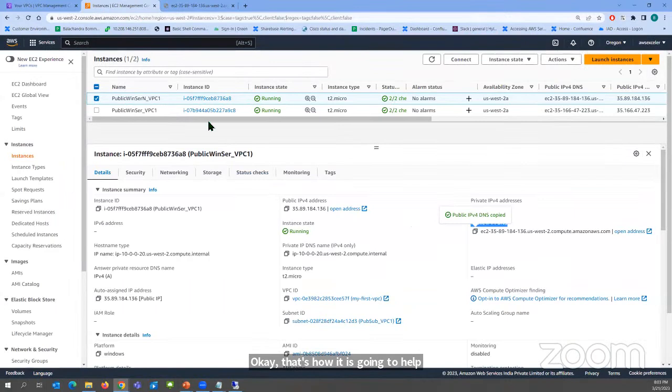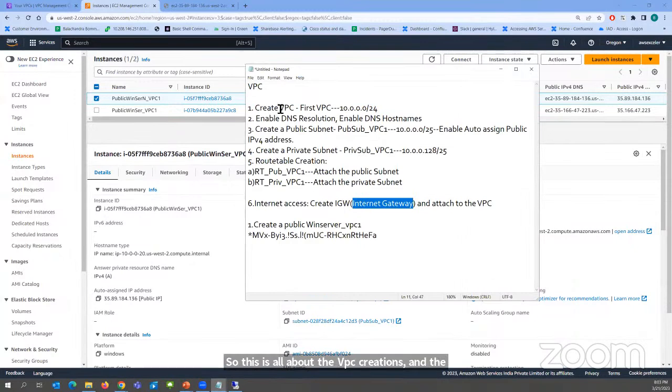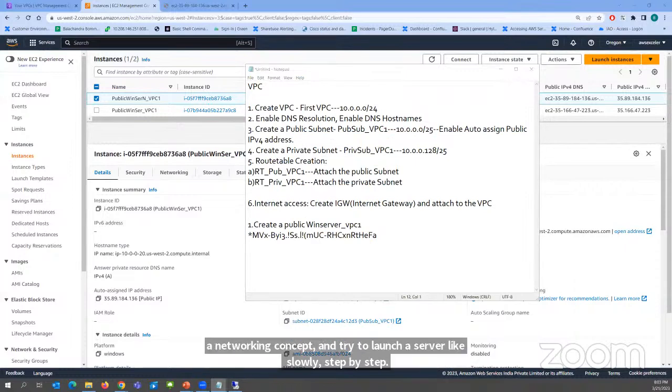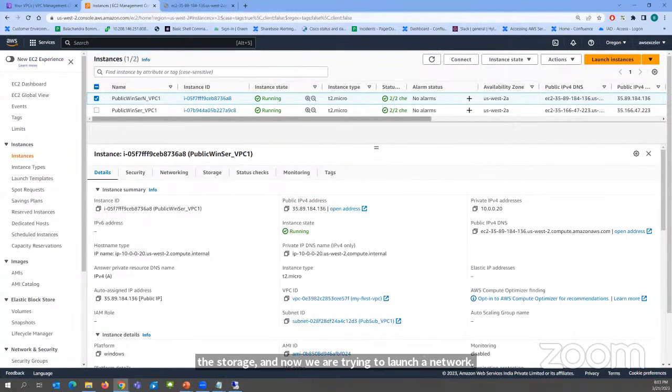So this is all about the VPC creation and the step-by-step approach on how to have that access. Okay, was this topic clear for everyone? You got it, right? How you can manually create infrastructure within the cloud with the help of networking concepts and launch a server, with a slow step-by-step approach. Earlier, we learned the basics, server creation and storage. And now we are launching a network, and within that network, we are creating servers as well. That's how the cloud environment provides us feasible technology and options.